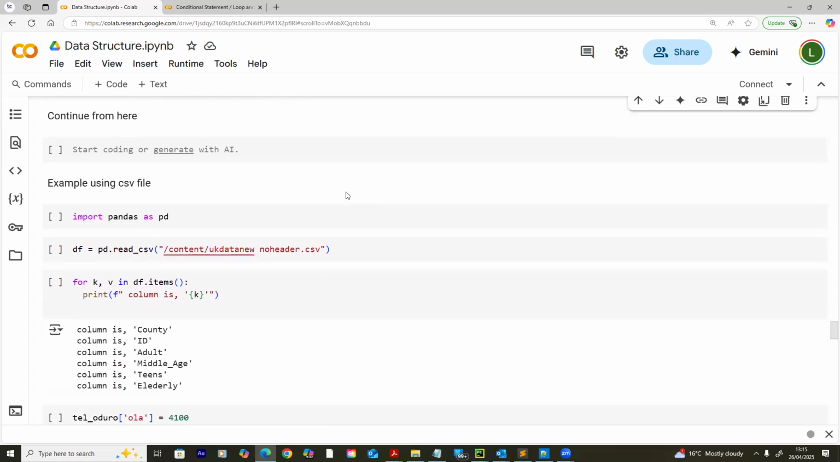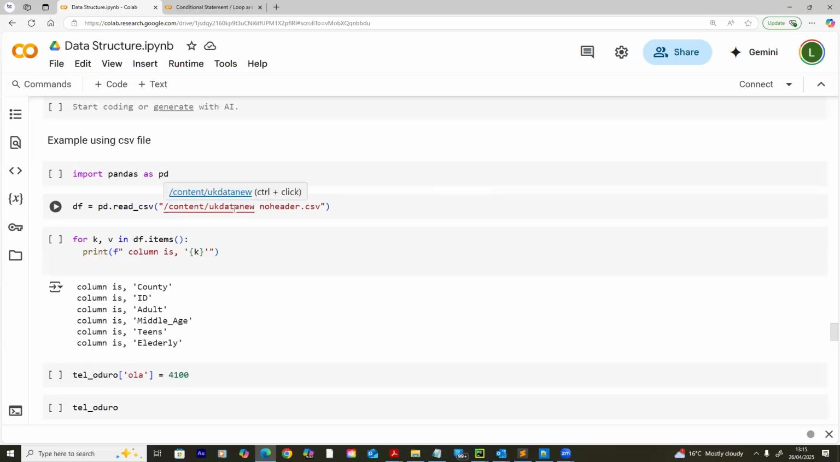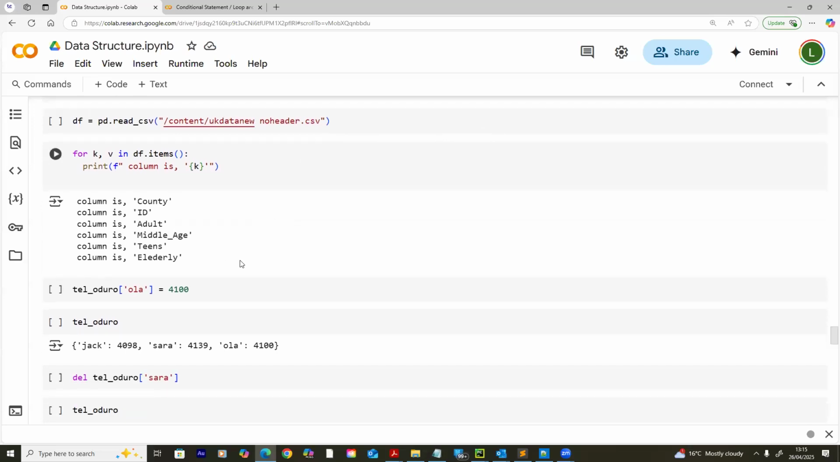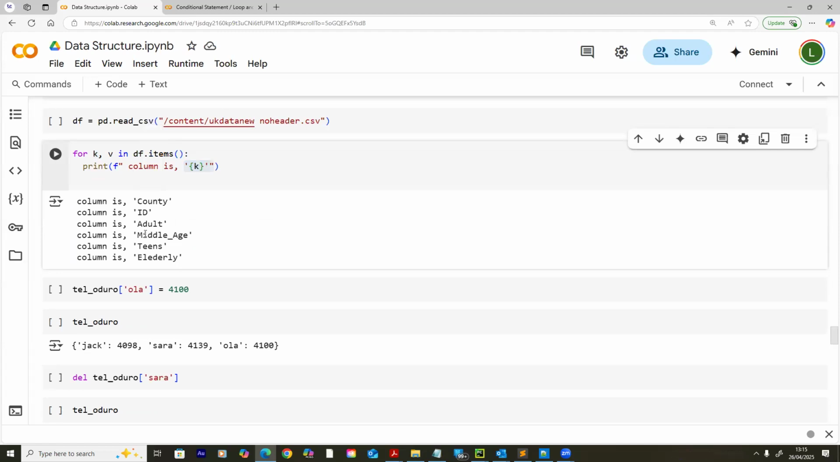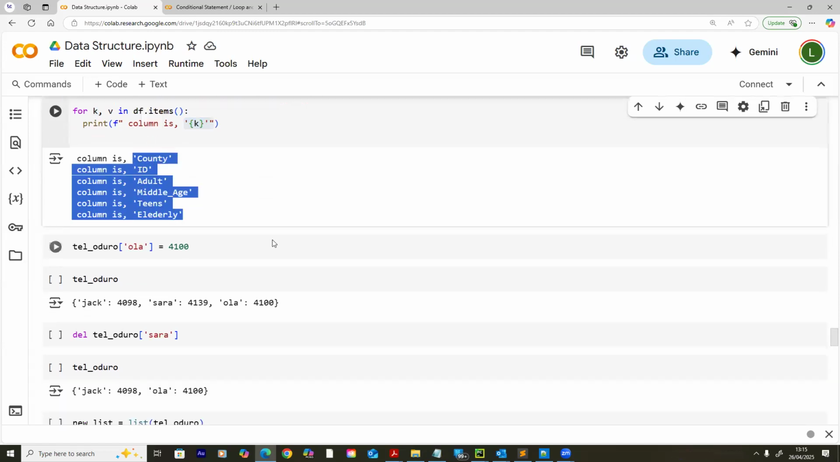I also loaded data from UK data, no header, and I listed all the columns. I said for k, v in df.items, then I listed all the columns, and I said f columns is, and I pass in the key. I explained that you can actually use this to grab all the columns in your data.